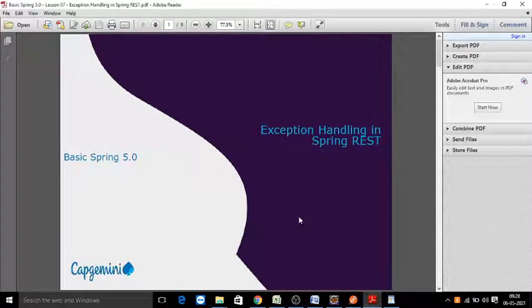So the next topic we are going to start with is exception handling. How do we perform exception handling in RESTful web services?